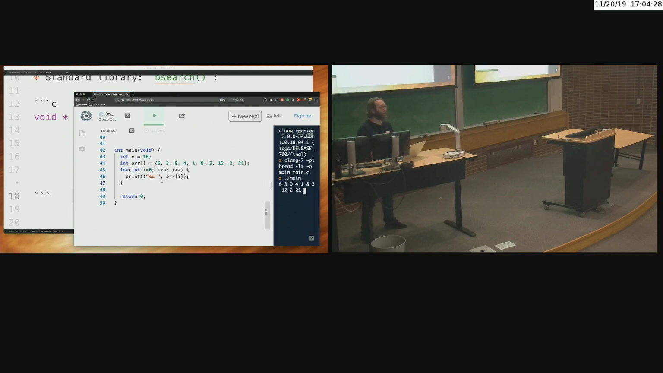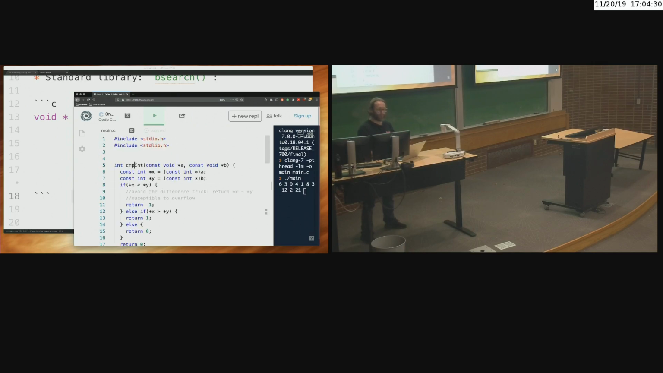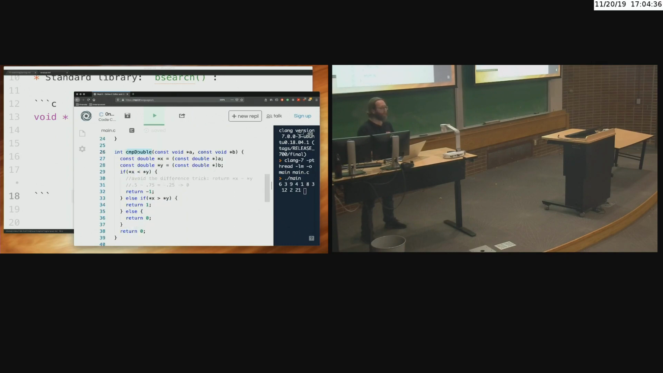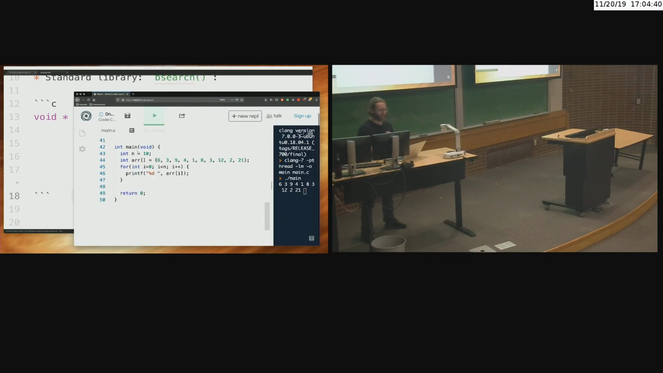I want to go ahead and search for something. So I've got a comparator for integers in ascending order, a comparator for integers in descending order, and a comparator for doubles. We developed all this stuff on Monday, and that one's in ascending order as well. So let me go ahead and try using bsearch here.